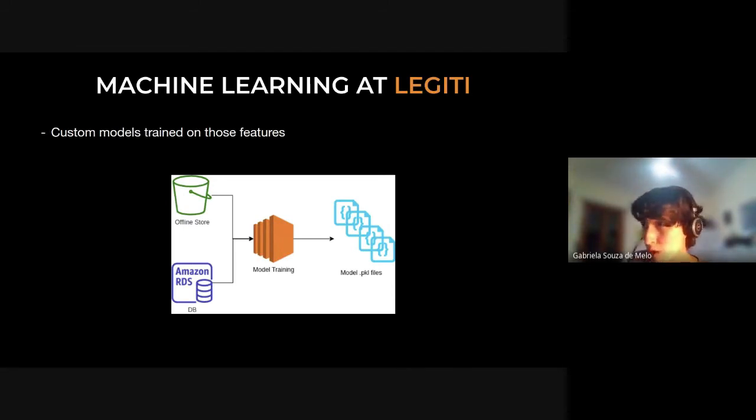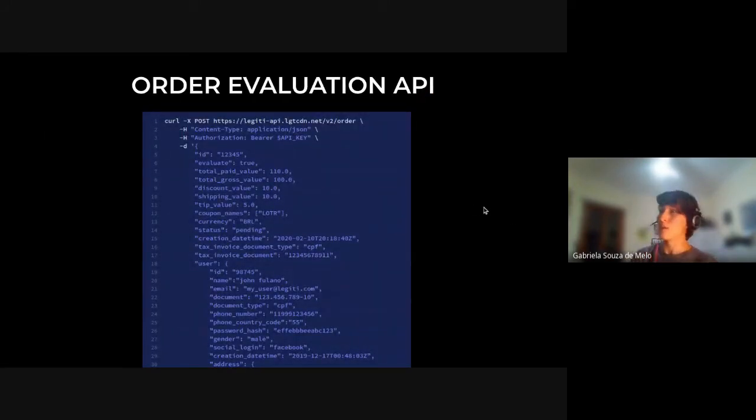Once we have those, we serialize them. That is, we save them to pickle files, basically. And that's where we integrate them with our serving system. So what we have is our order evaluation API. This is how our customers request and receive our real-time fraud detection decisions. And we put those trained models as embedded models into this API. This is the API that we're running fully on top of Kubernetes.